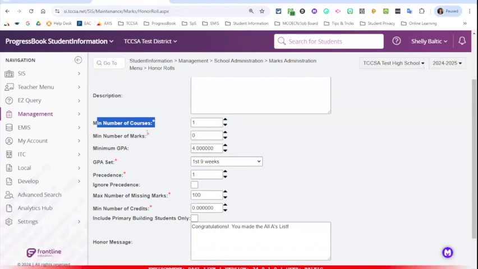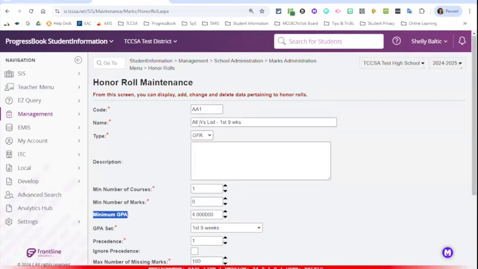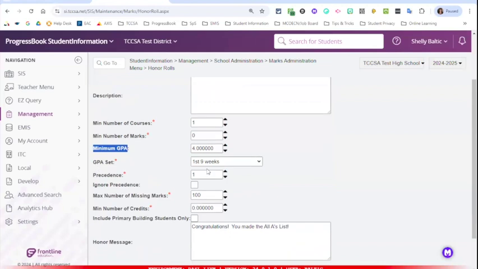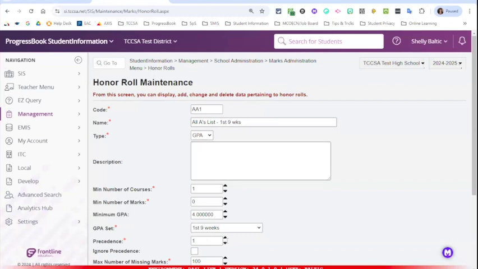And then the minimum number of marks. Same thing: how many marks? They might have 5 courses, but they don't have marks for all of them. What is the minimum GPA? This is my all A's. Am I allowing A minuses or am I not allowing A minuses? In this case, it's going to be all A's, so they cannot get below a 4.0. What GPA set is being used? Here are all my GPA sets, and since this is for first 9 weeks, I'm going to pick first 9 weeks.